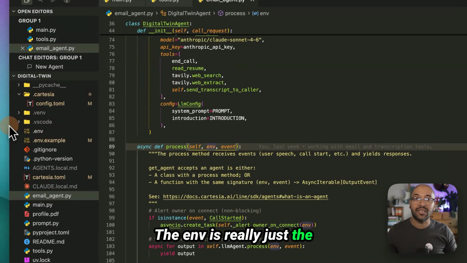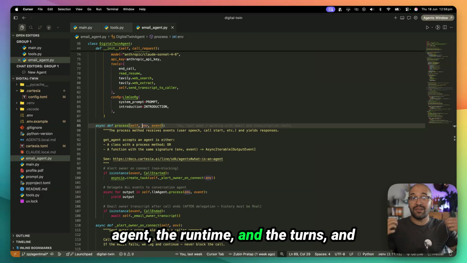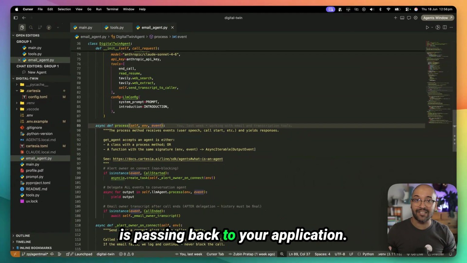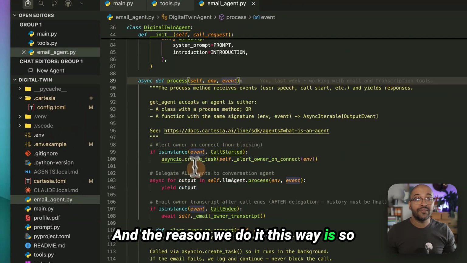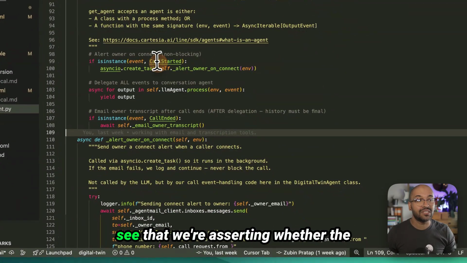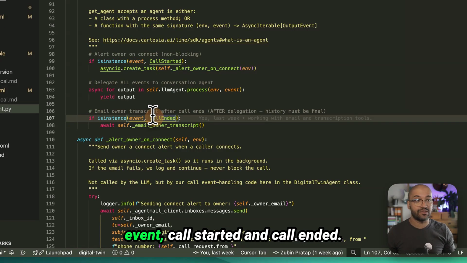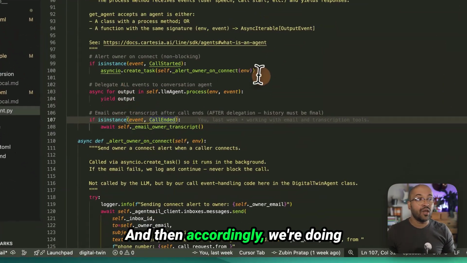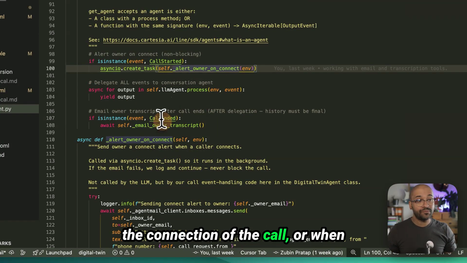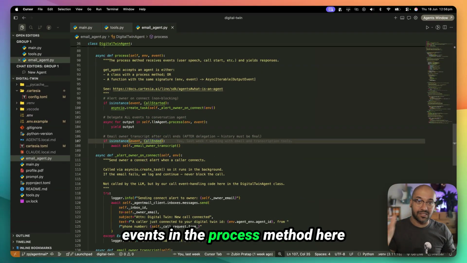The env is really just the background metadata to what's happening in the agent. It is information about the actual agent, the runtime, and the turns. And the event object has key call lifecycle events because that's what the harness is passing back to your application. And the reason we do it this way is so that we can intercept those events, right? So for example, you'll see here further down in the process method, you will see that we're asserting whether the event is a call started or a call end. These are 2 different types of event, call started and call ended. And then accordingly, we're doing some application logic, right? We're either alerting the owner on the connection of the call, or when the call is ended, we're sending the owner the full transcript. And that's how you intercept and handle events in the process method here.